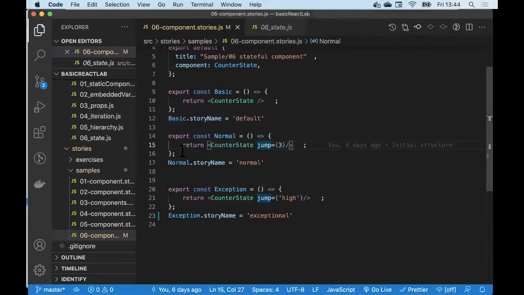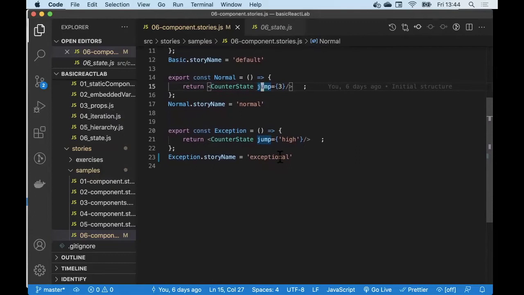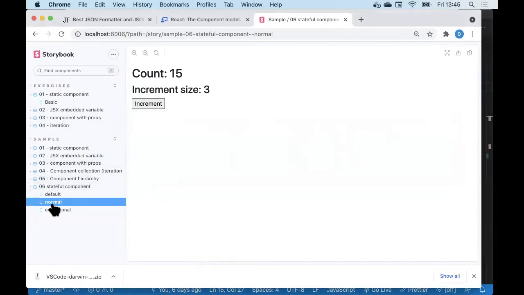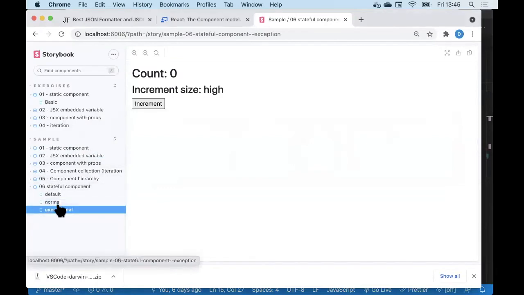The third story then is my kind of proving to you that the type checking works. You can see here I'm passing a jump value of high, which doesn't make any sense. And what happens, I wonder, when I try and click the button for that story? It's not what you'd expect. Now you might expect it to crash, but it doesn't. That's just a quirk of JavaScript, I suppose. What it's effectively doing is string concatenation there.